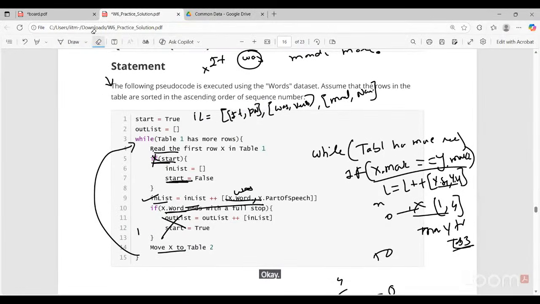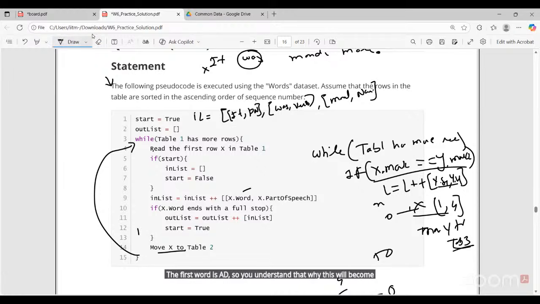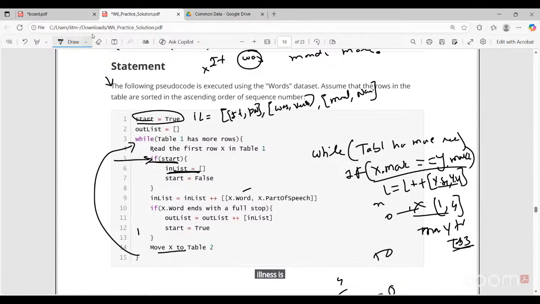So see, if the first word is "it", you understand why this will become false. Initially we have started with true. Now if we execute it for the first iteration, in list is basically empty, right? Start equals false. We have updated the start to false here, right? Now the value of start is basically false.